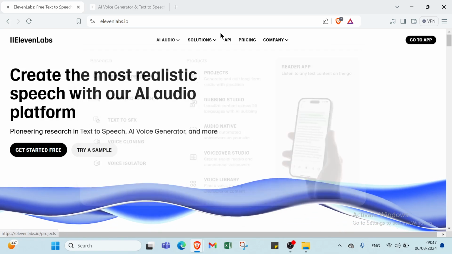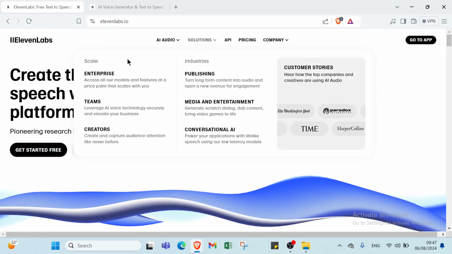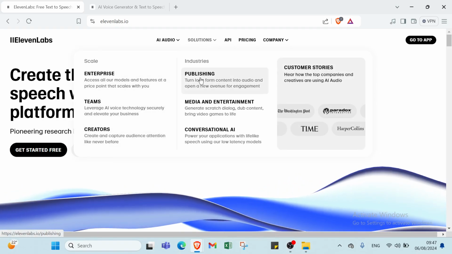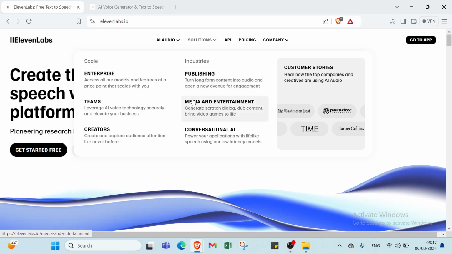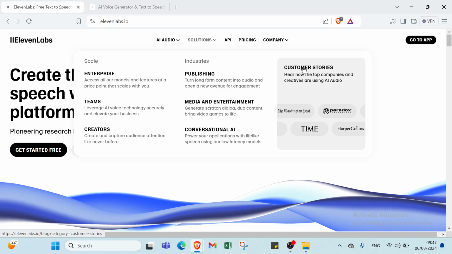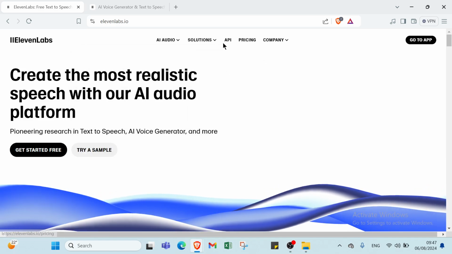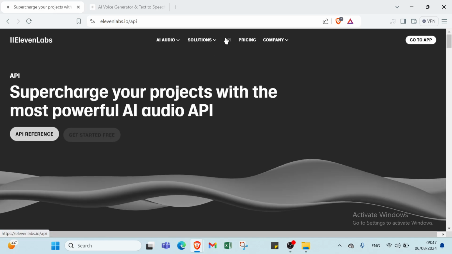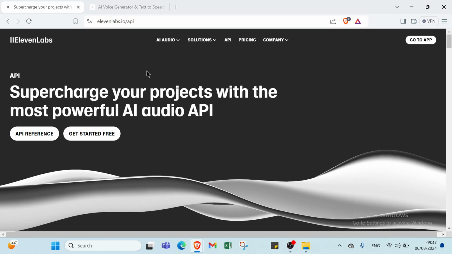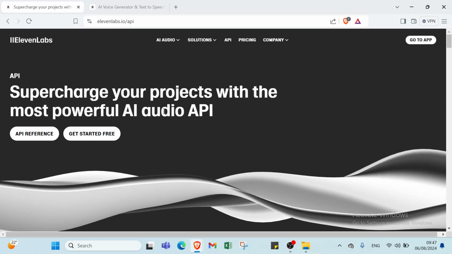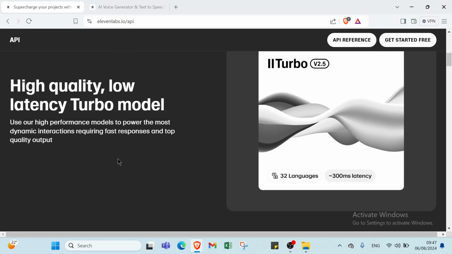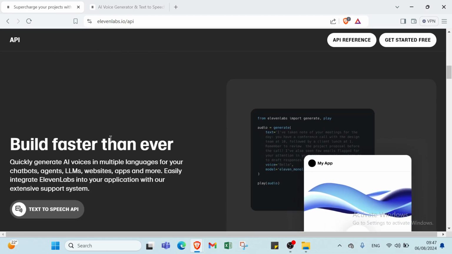And here we have also API solutions that scale. We have enterprise, teams, creators, and we have industries: publishing, media and entertainment, and conversational AI. About the Pro API, we have various information before getting started. So we have supercharged projects with the most powerful AI audio API, a high quality low latency turbo model, and built faster than ever.